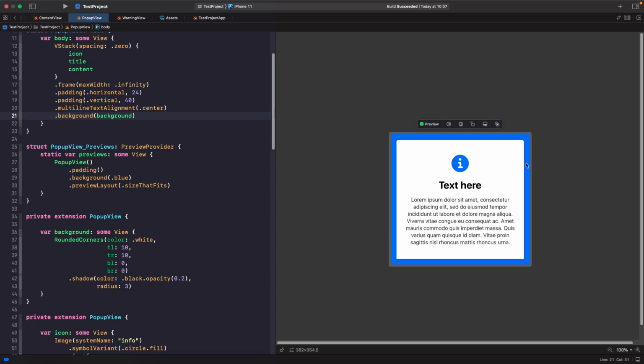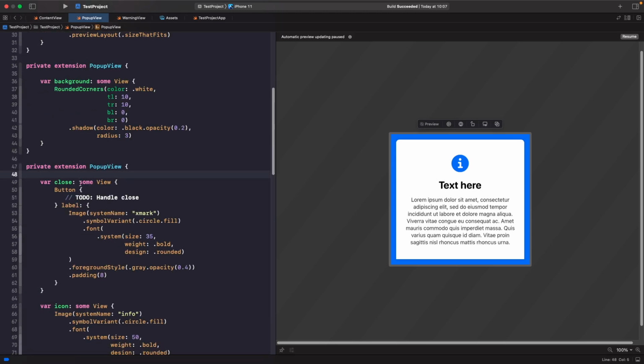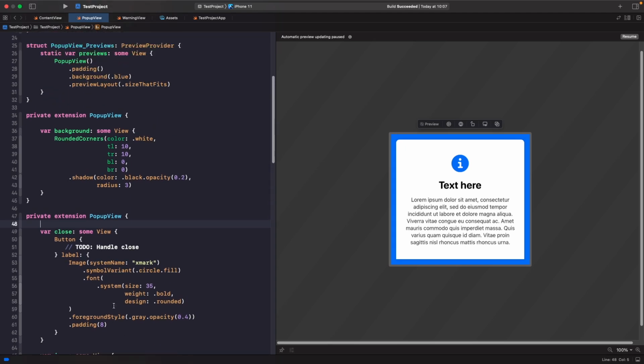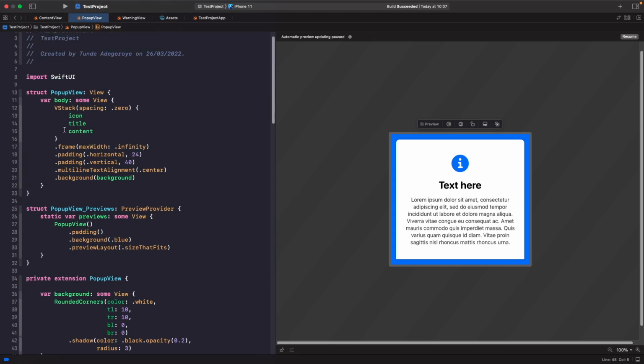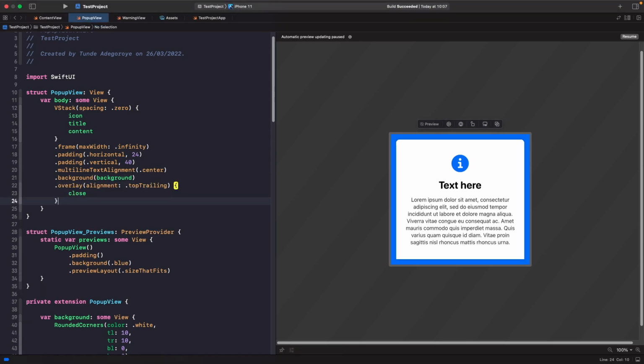So before we wrap up this pop-up view, the final thing I want to do is add in a close button in the top right hand corner like so. So let's create a new computed property called close. We've got our close computed property, and we just have a button in it with an SF symbol. So on our pop-up view in our VStack, we want to apply the overlay modifier to position this in the top right hand corner. So let's do that now. Cool. So now you can see that we have our close button here, so we're all good to go.